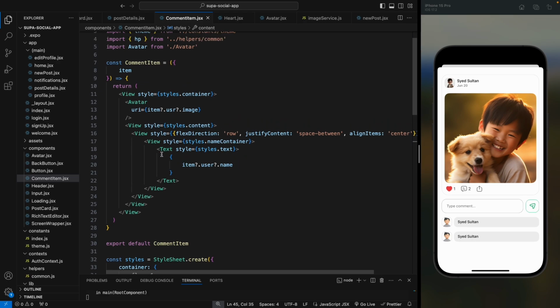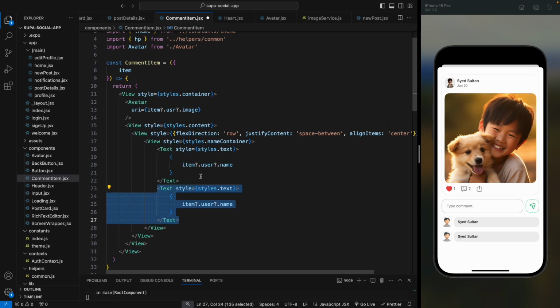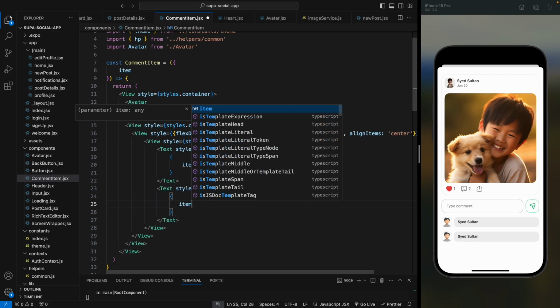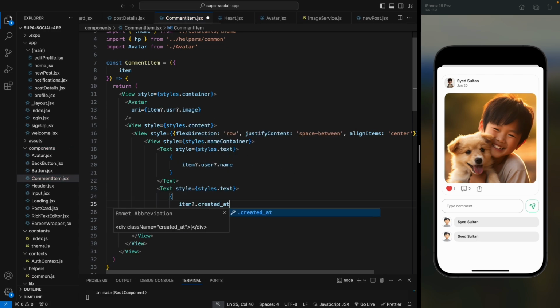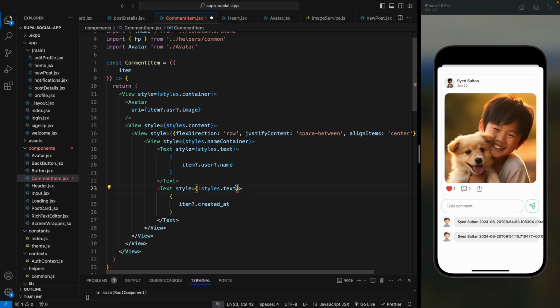So next we want to add the creation date. So let's just copy this component and let's use the created add property from the item. So item dot created add. Let's save this. So I know this looks ugly, but we'll fix this in a second. But let's just change the color to text light color for this date.